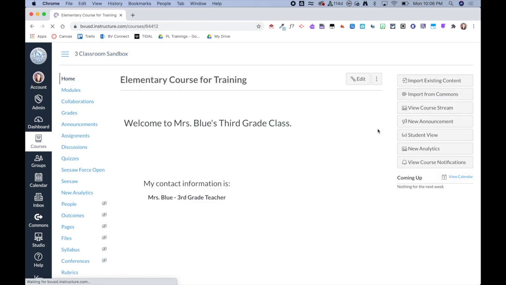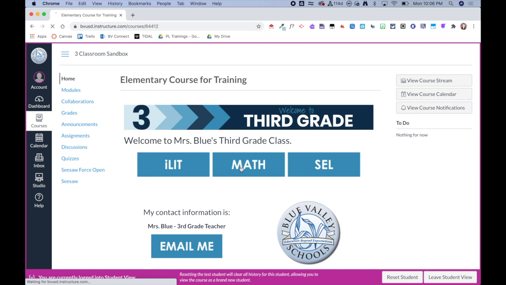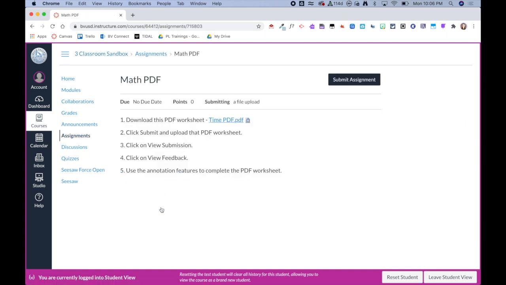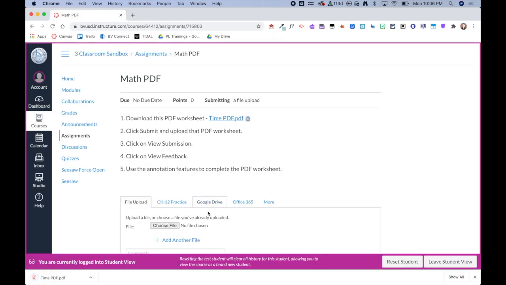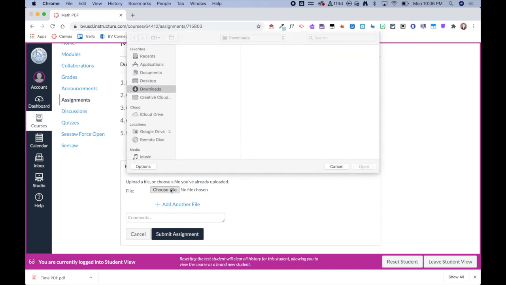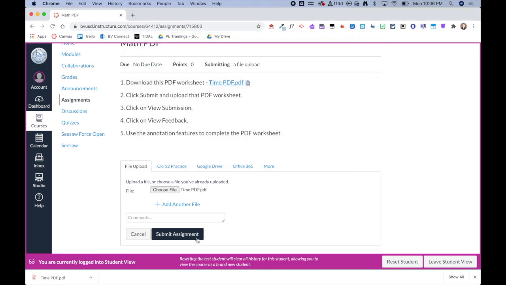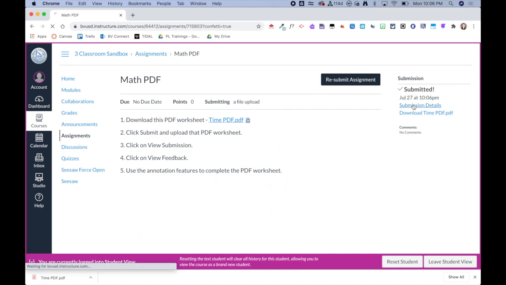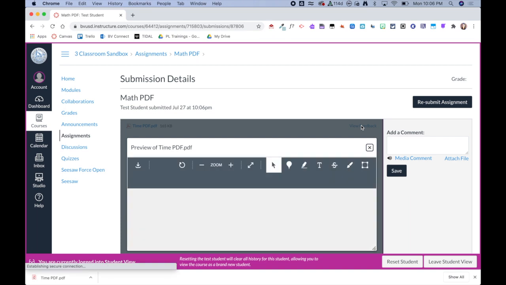So going back to the home page, clicking on student view and that math button and the assignment. And now from here, they download the PDF, then they actually re-upload that same PDF. I know, not great, but stick with me. And then submit the assignment. And then from this point, they do the submission details and then view feedback.